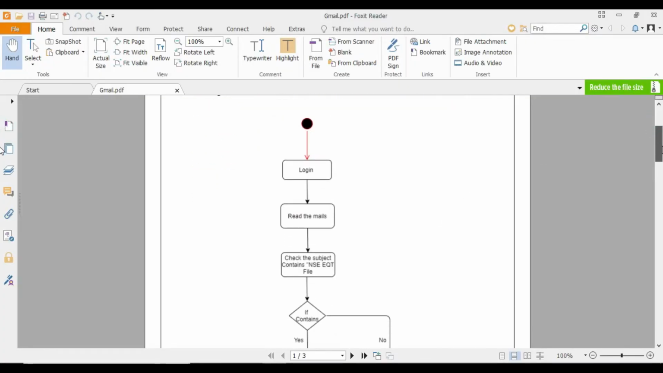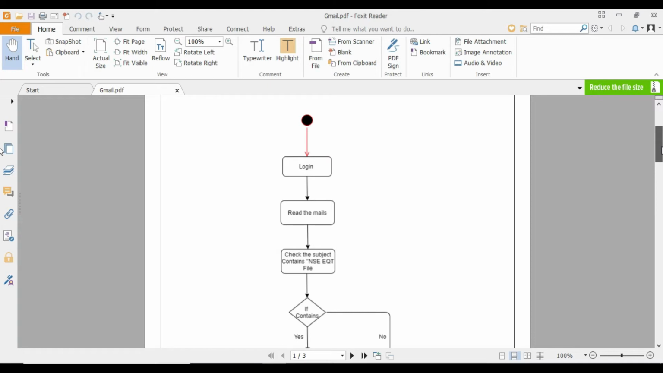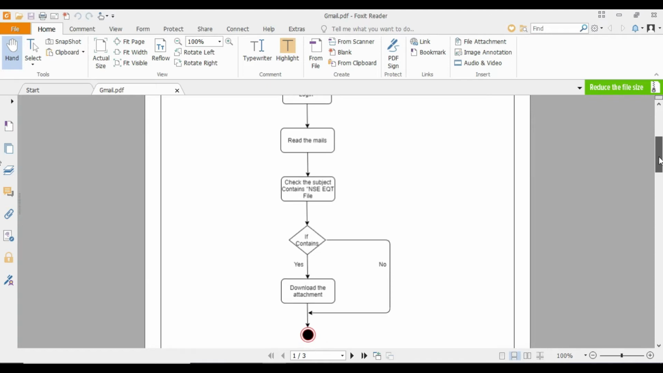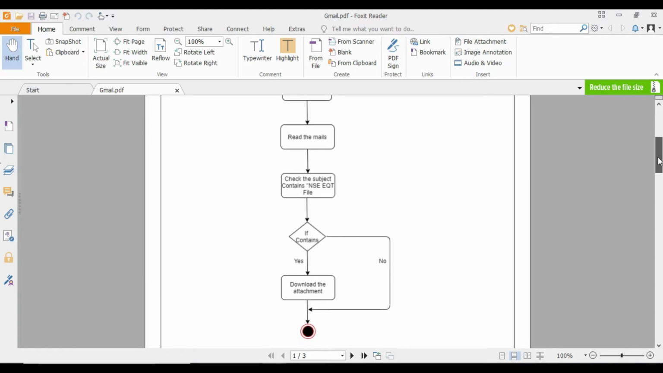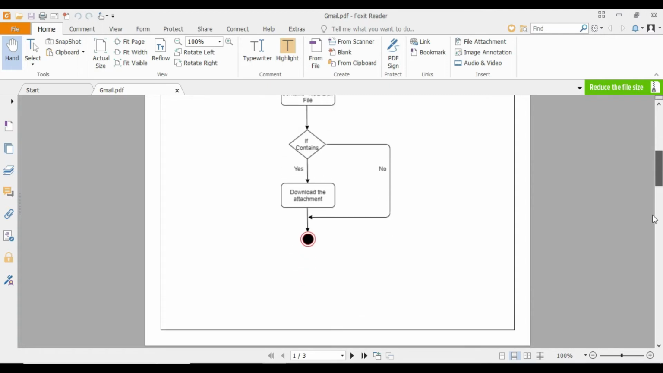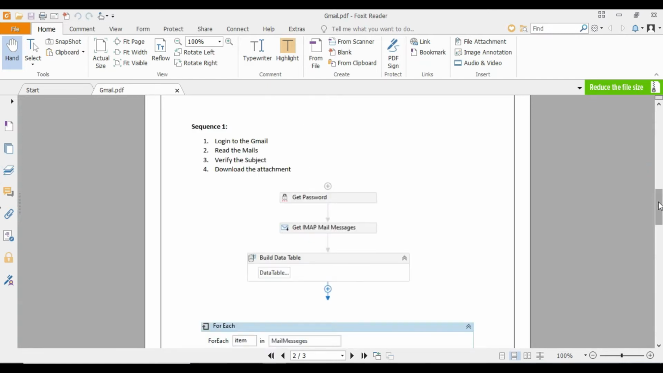If you see the flow, first we have to give the credentials, that is the login part. Then we will read the mails. After that we will check whether the subject contains the NSA equity file. If yes, then we will download the attachments, or else we will execute the process. So this is our flow, and we will do this flow with UiPath.